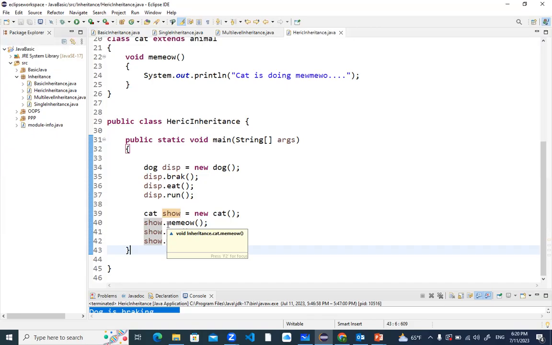Not really. I guess it is a little bit confusing. I mean, if we put dog show, it doesn't work, right? Yeah, definitely. Dog show will not work because you have already defined show for cat. You can't duplicate the name.